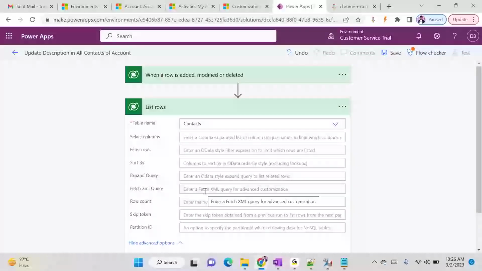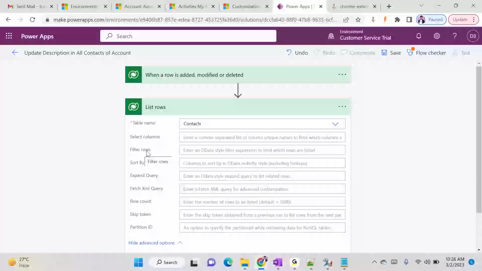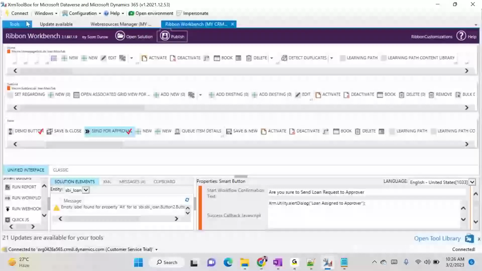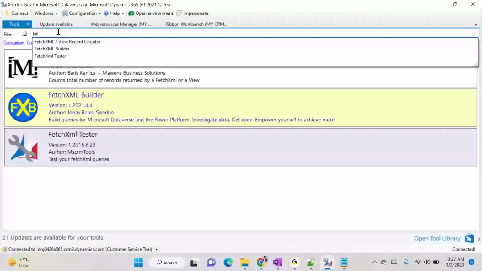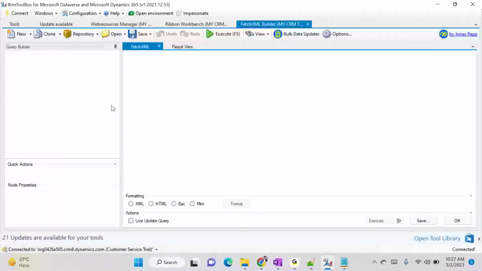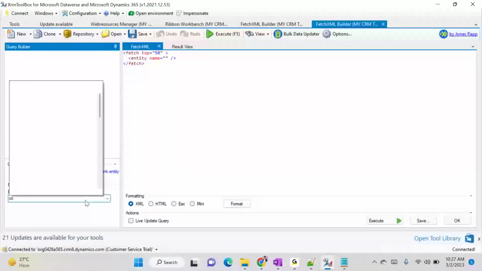So how to use both of these? First I will tell you about the filter rows OData. You can use the XrmToolBox. You have the tools, FetchXML Builder. Click on FetchXML Builder, click on new, and select the entity. Entity is contact.